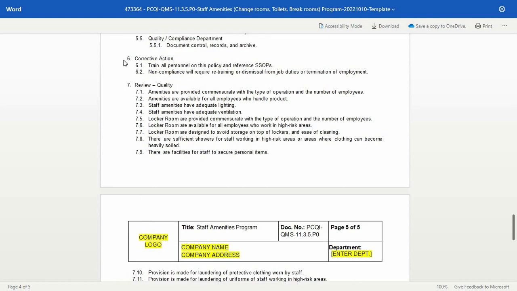The sixth component of the program is corrective action. The corrective action is the process of taking appropriate steps to eliminate causes of nonconformities or other undesirable situations. Train all personnel on this policy and reference SSOPs. And noncompliance will require retraining or dismissal from job duties or termination of employment.